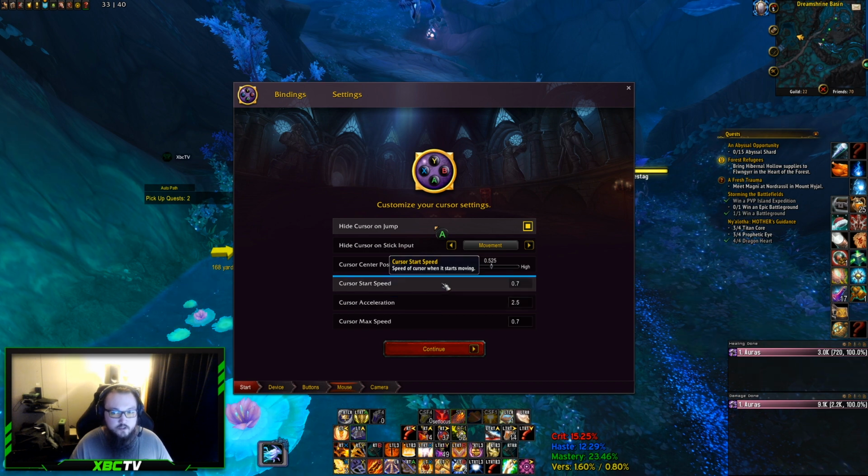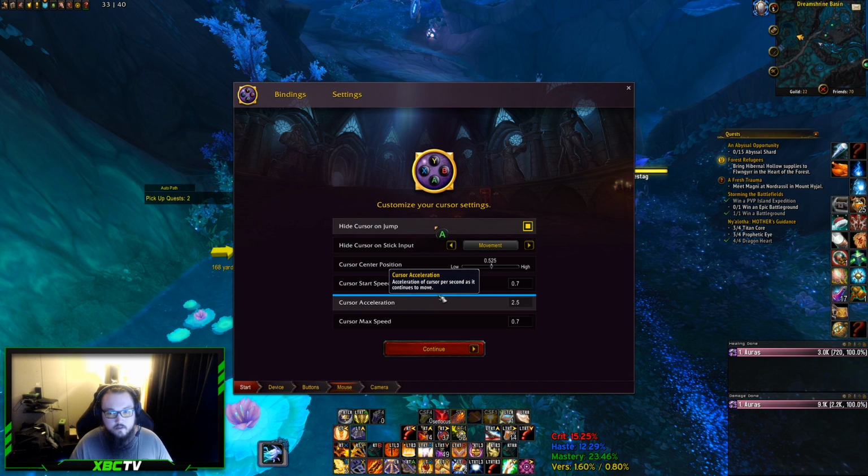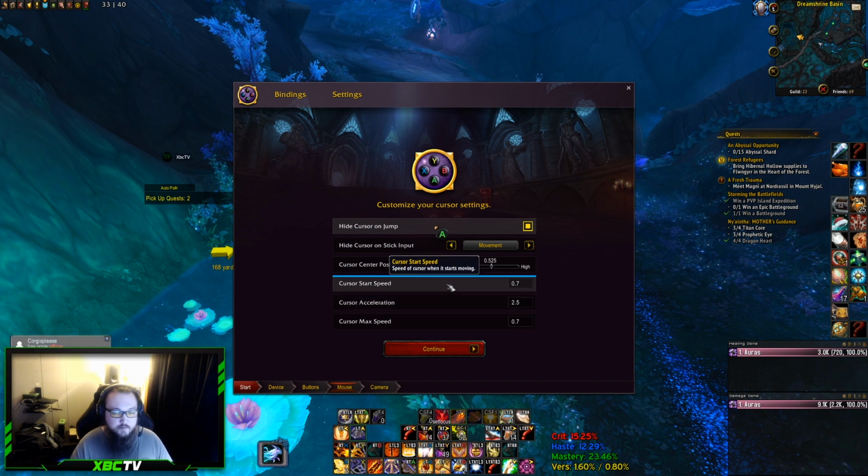But if you want your start speed kind of low and your max speed kind of high, to where you can do really fine adjustments just by bumping your right stick, you can have that low and just set. This is just like feel stuff. Like you just mess around with this and see how you like it. I personally like my start speed and max speed the same.